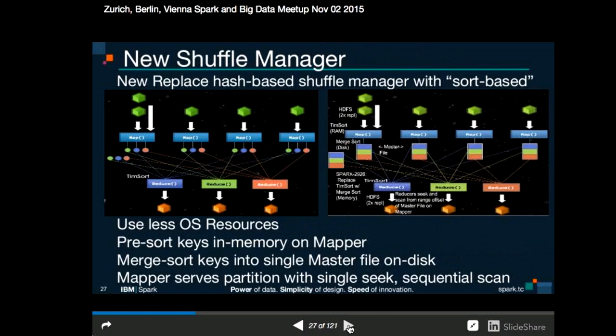As part of Spark 1.2, they built this new shuffle manager. Some of the highlights here. So typically, what they wanted to do is use less OS resources. Before, there were a whole ton of network sockets being opened between mappers and reducers. What they wanted to do too was go back to the single seek and then sequential scan kind of optimization.